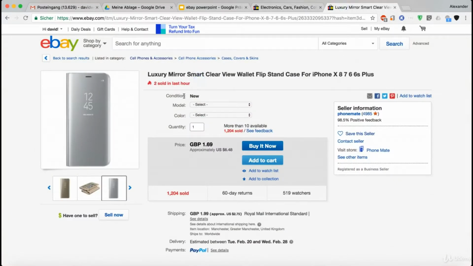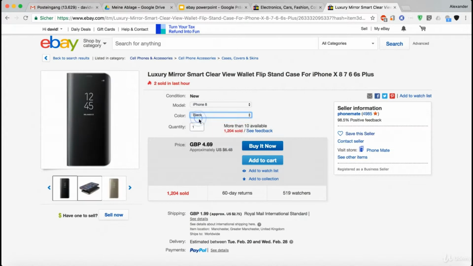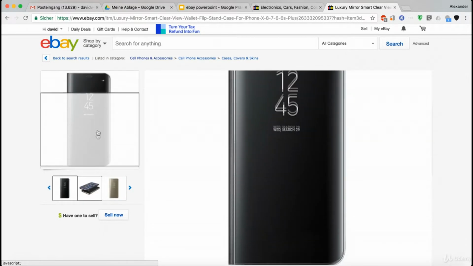As you can see, in this listing, you can select, so it's a phone case, luxury, mirror, smart, clear view, wallet, flip stand case for iPhone, and so on. It's basically a phone case, a wallet, and you can choose between different phone models. So here iPhone 6, 6 Plus, 6S, 6S Plus, and so on. And you also can choose your color. So for example, you can say, I want to have it for the iPhone 8, and I want to have that black color. And then it also shows you the right picture.